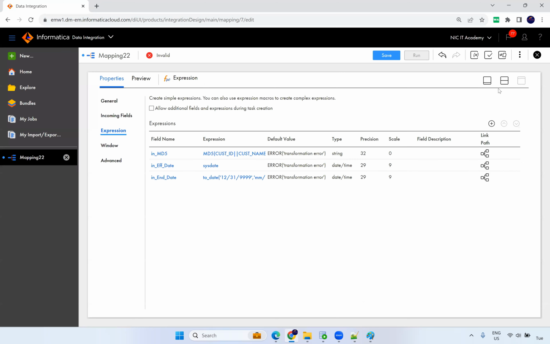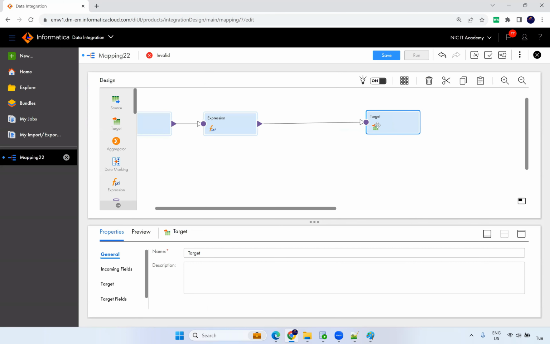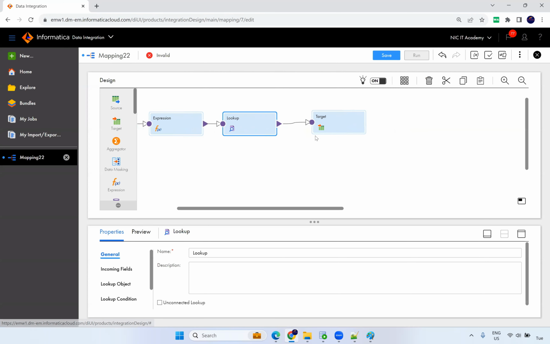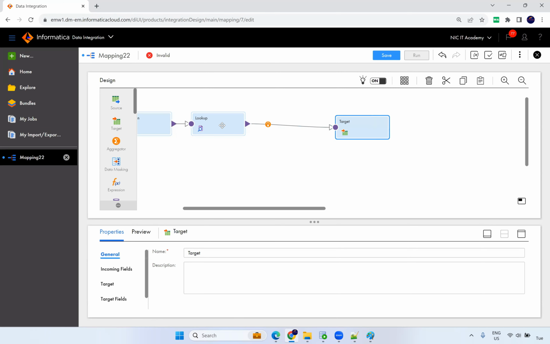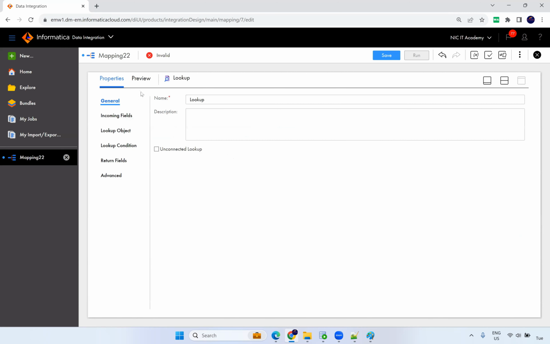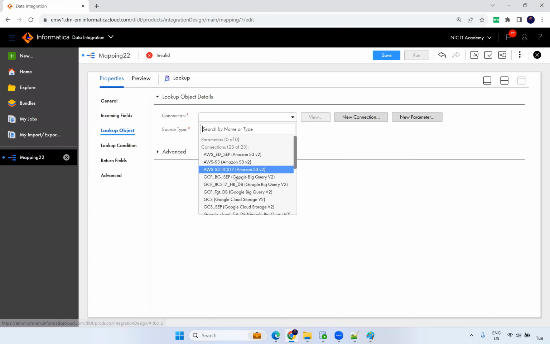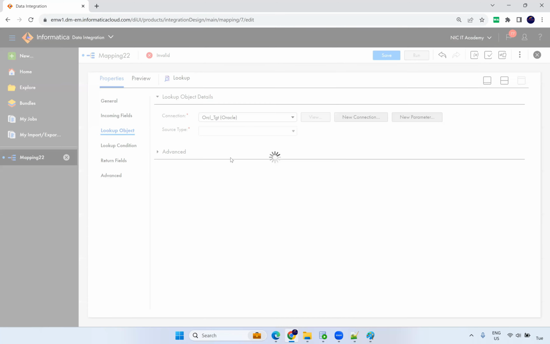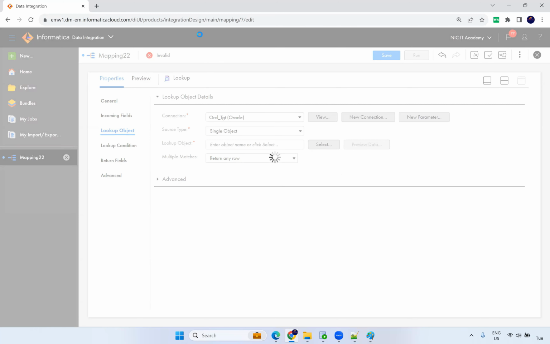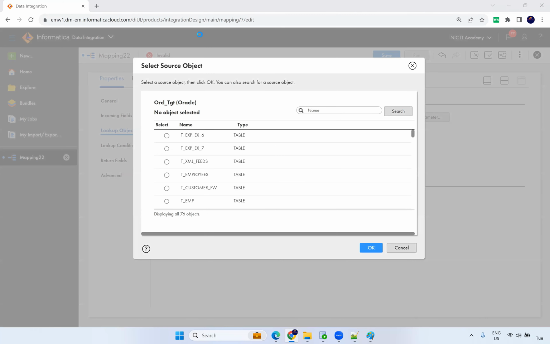Yes. And now I will go to the lookup. See, lookup, it's very simple. You can see here, I will open the lookup. So this lookup, we are going to make dynamic lookup caching. So I will take lookup object. So lookup, we are going to make the target table. So ORCL_TGT. Target table, the dynamic one I will select.